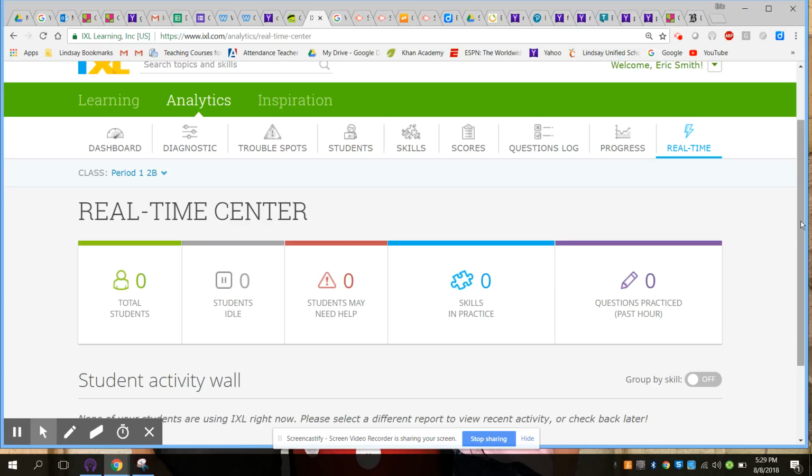So very valuable. We use this all the time. We're going to use this again this year as an overall math intervention website.